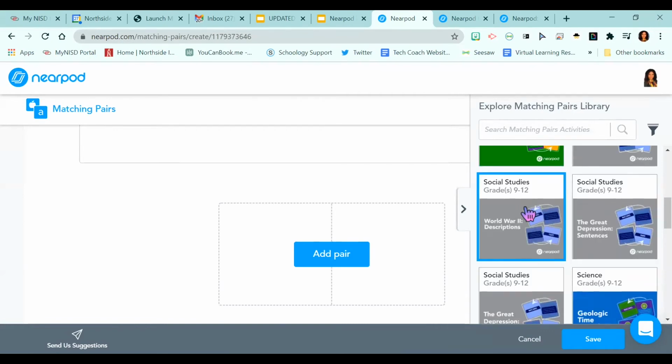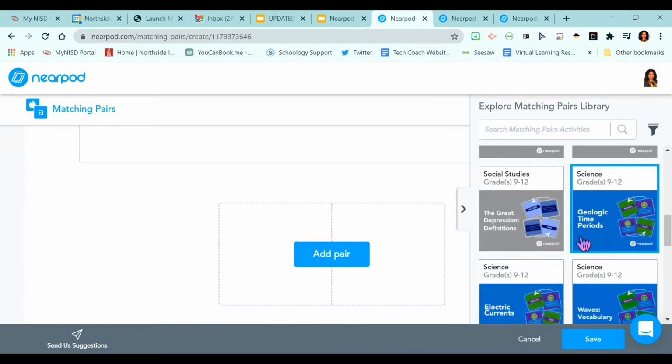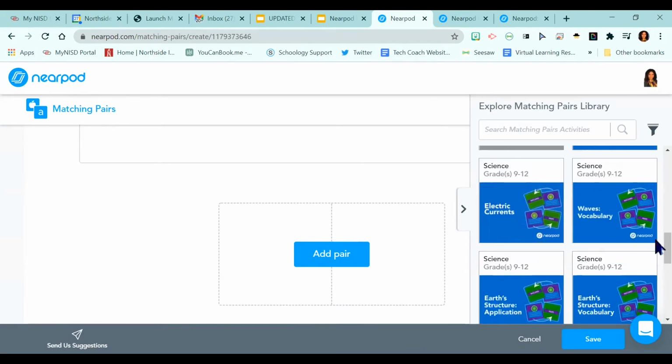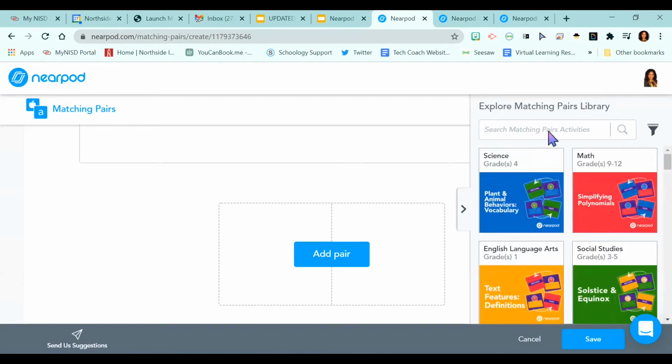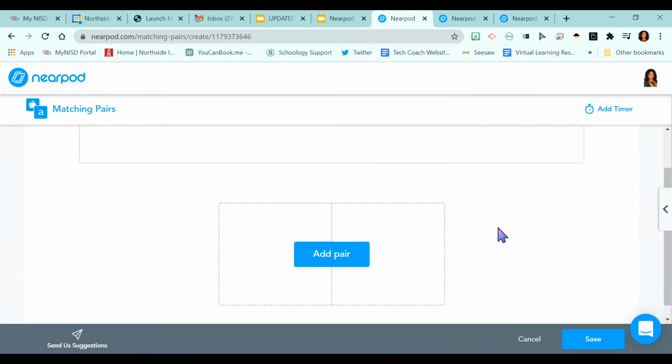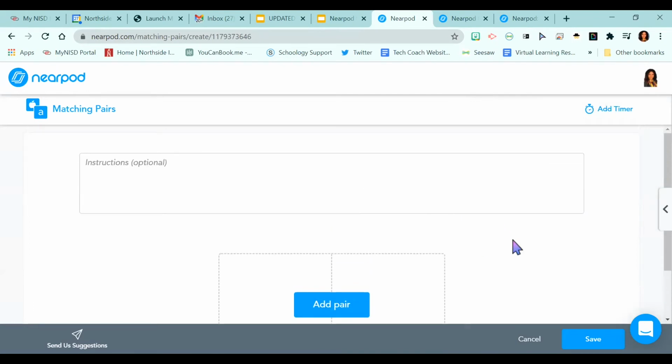And you can see Nearpod is not just for, you know, K through 5. It says grades 9 through 12, World War II descriptions. I'm not going to do that because I would probably fail that matching pairs. But you can see that there's all these different options available. And again, you can search and filter. You can see this says grade 4, plant and animal behaviors vocabulary. So that's a really cool interactive way. Even though it is a closed activity, it's still a really great activity that kids enjoy doing.